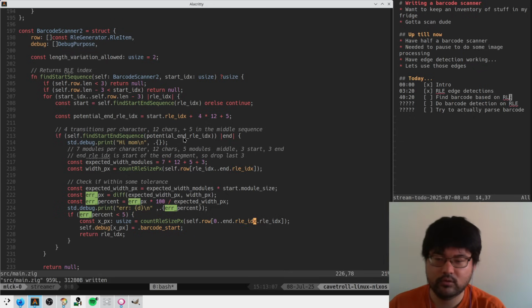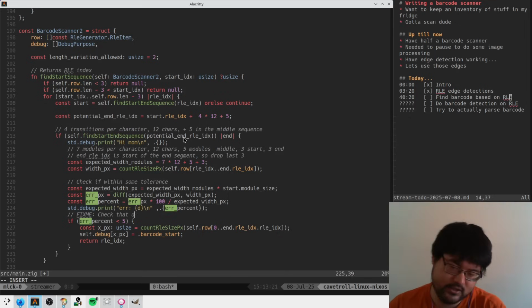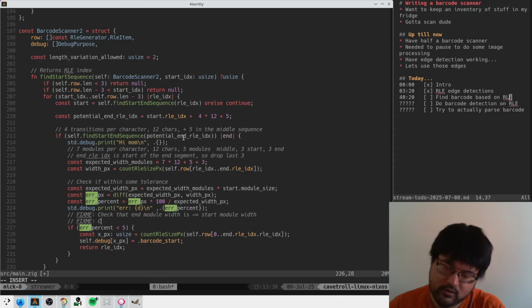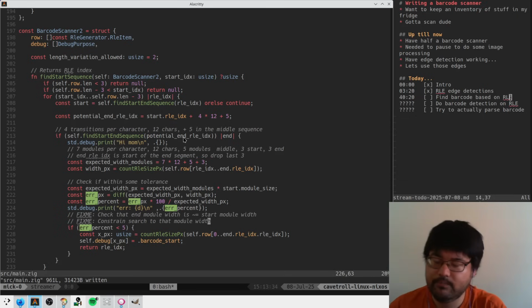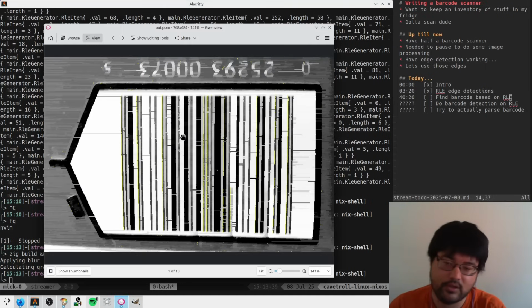Okay. Huge. And I guess we probably want to make sure that we check that end module width is approximately equal to start module width. Or better is to constrain it. But that's fine. This might work now. So let's just run this and see what happens. Nothing, huh?